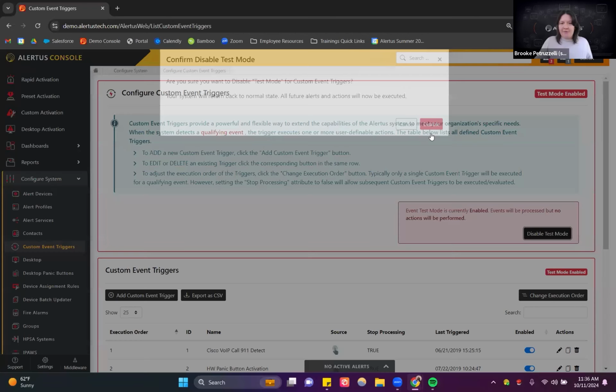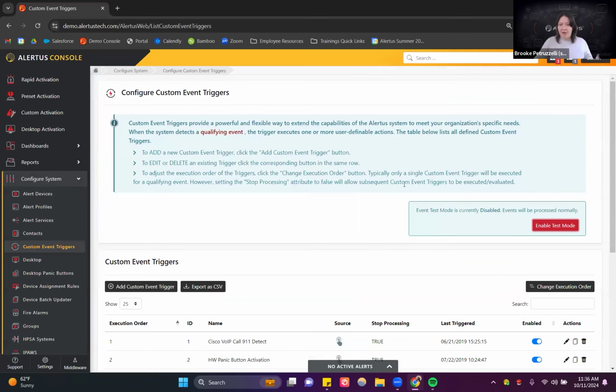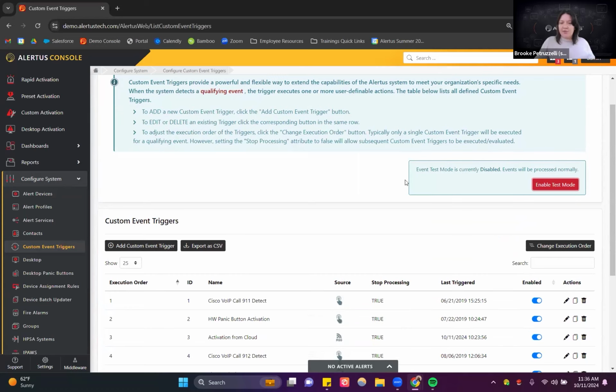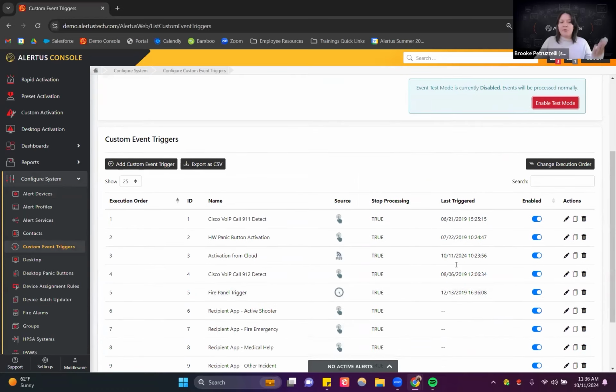With custom event triggers, it actually currently is on right now. I'm actually going to disable it first so I can show you what it looks like without. So if I don't have test mode on, I am able to use all of these custom event triggers to make the system do the alert that it is triggered to do. So I am pulling up my Alertus mobile app right now, and I'm going to send an alert to the system, and we'll be able to see how it triggers the alert.